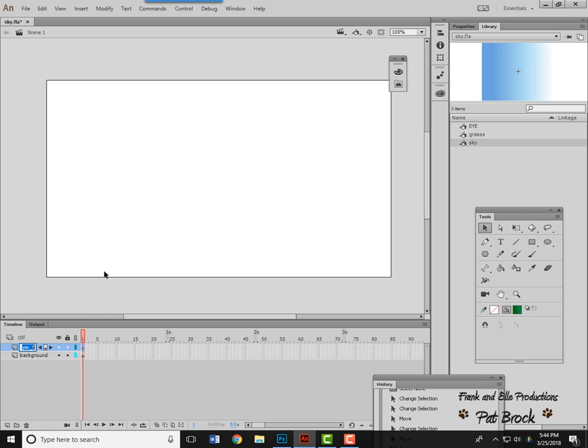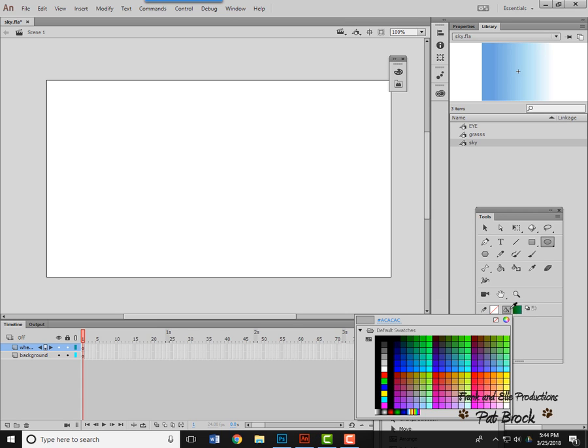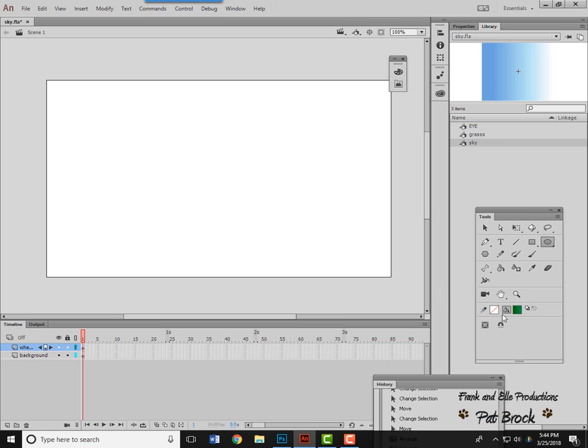So let's go ahead and we'll just call this layer wheel. We'll call it wheel 1. And so let's get an oval, and then click on your fill bucket. Oops, what's going on here? I'm going to close my history.